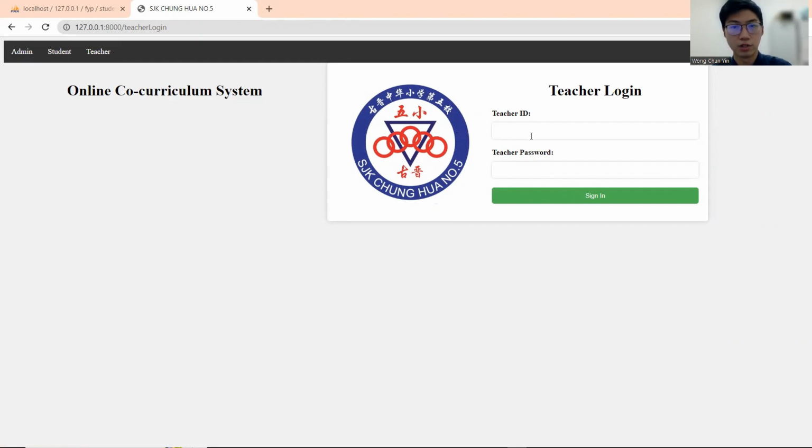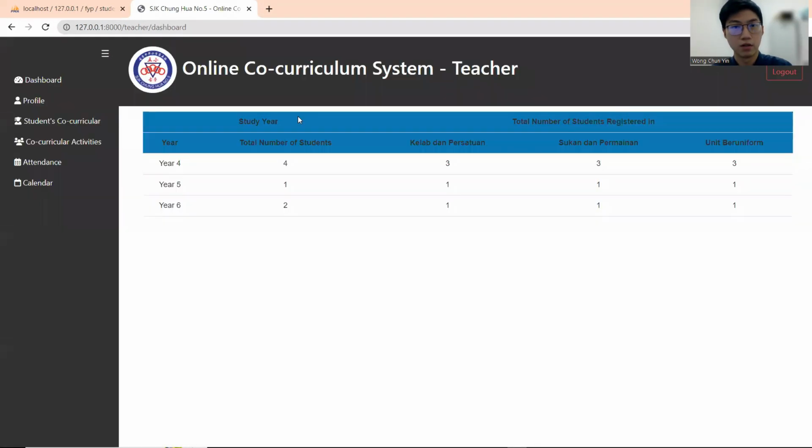For the teacher, they need to insert the ID and their password to log into the system by clicking on the sign in button. After the teacher logs in, the first page shows the dashboard for the teacher, which is categorized by the study years and the total number of students registered.